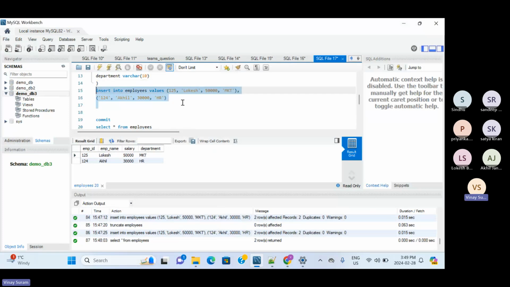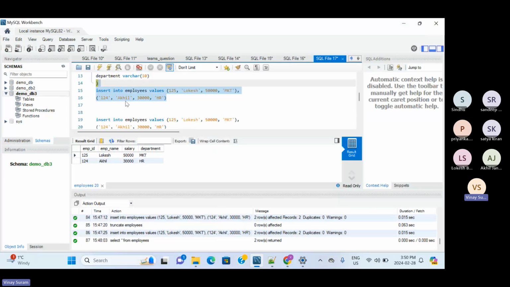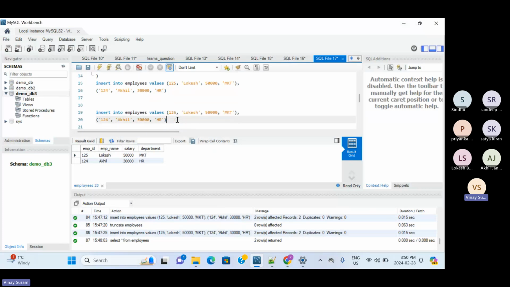So this is one statement, and again you have one more statement. Just forget about the data. So maybe this is new data and this is some other data. Let's make it as 26. Okay, and 27. There are two locations and two Akhils.